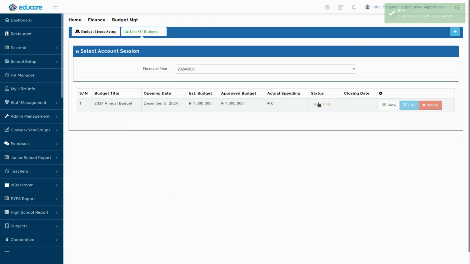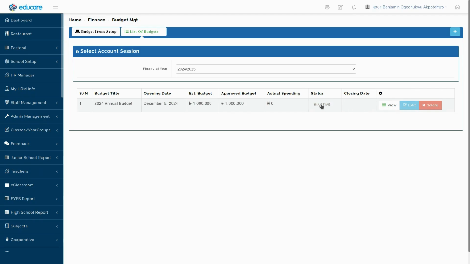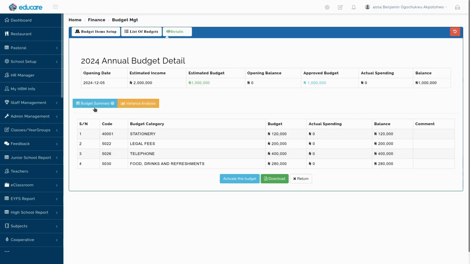Estimated budget 1 million. Approved 1 million. Actual spending 0 and currently inactive. And when you click on it, either by clicking on the status or by clicking on view, the system shows you the current standing of all the budget categories, of all the items within that particular budget instance. So this is the budget summary tab. And then this is the variance analysis tab.